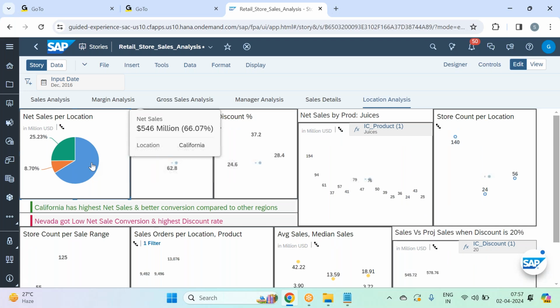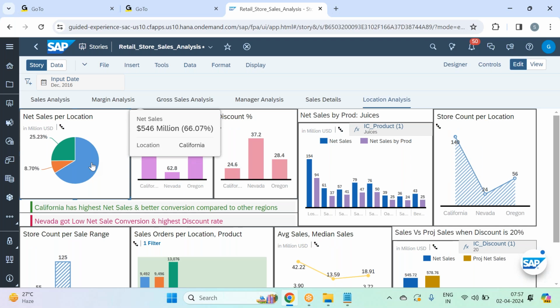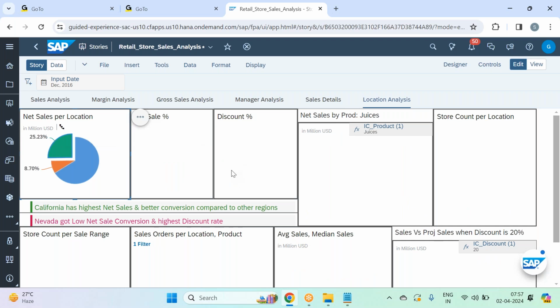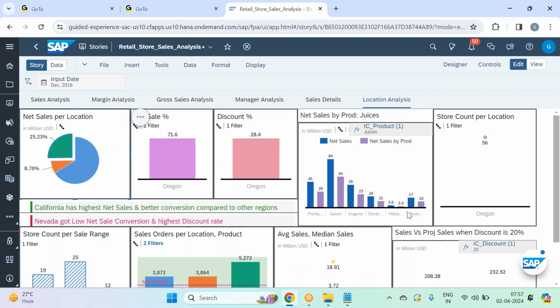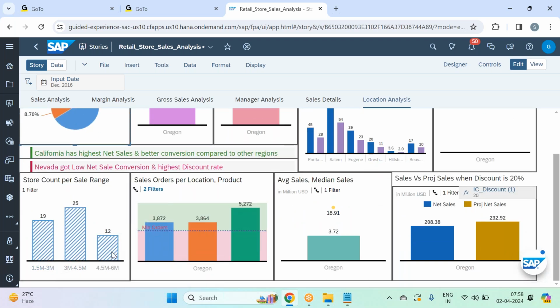So in linked analysis, if you have widgets which show overall information and widgets which show the details, and you want to see only the details of that particular data point, then we can link the widget showing the overall information to the widgets showing detail information through linked analysis. Now we linked all these widgets through linked analysis. If I select only Oregon, you see data only for Oregon. You see only the cities under Oregon here. Here also you see the number of stores in different sale ranges in Oregon.